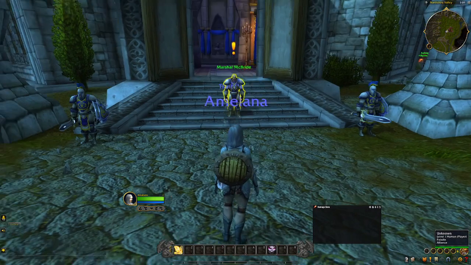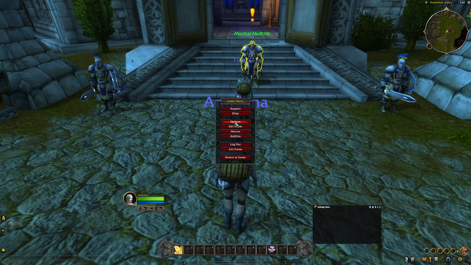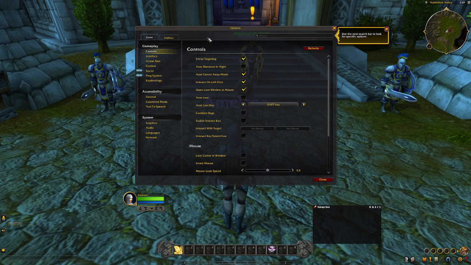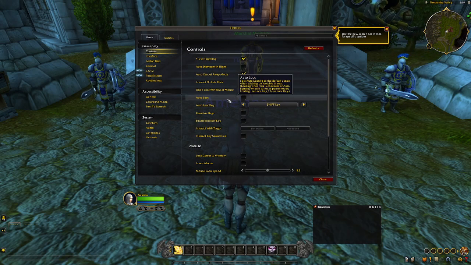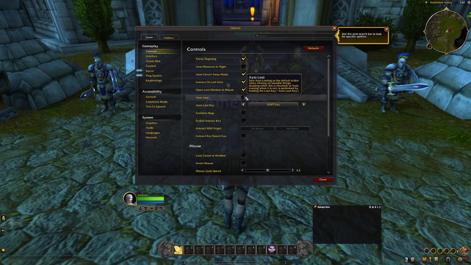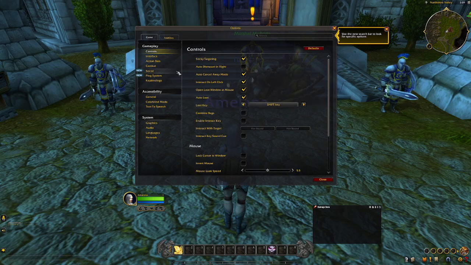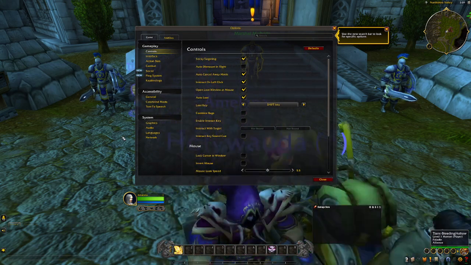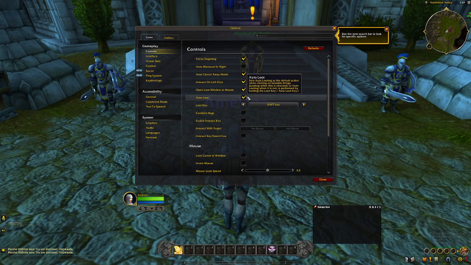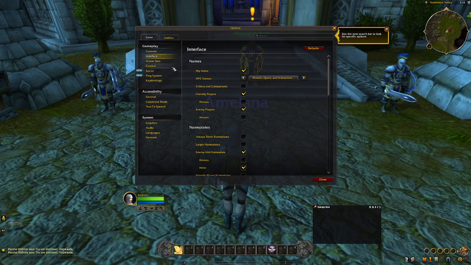So first thing I do is go to options, and then I click auto loot. That's essential because when you right click something, if you don't have auto loot on, you'll have to individually press each item that you want to loot off a body, and then do that for all the bodies, when you can just press auto loot and then right click once and everything in the area gets looted. So much easier.